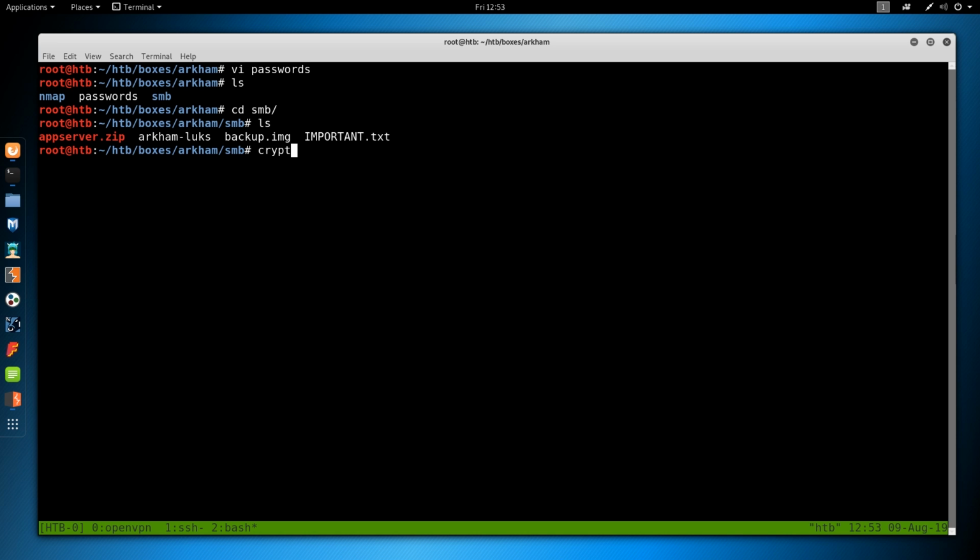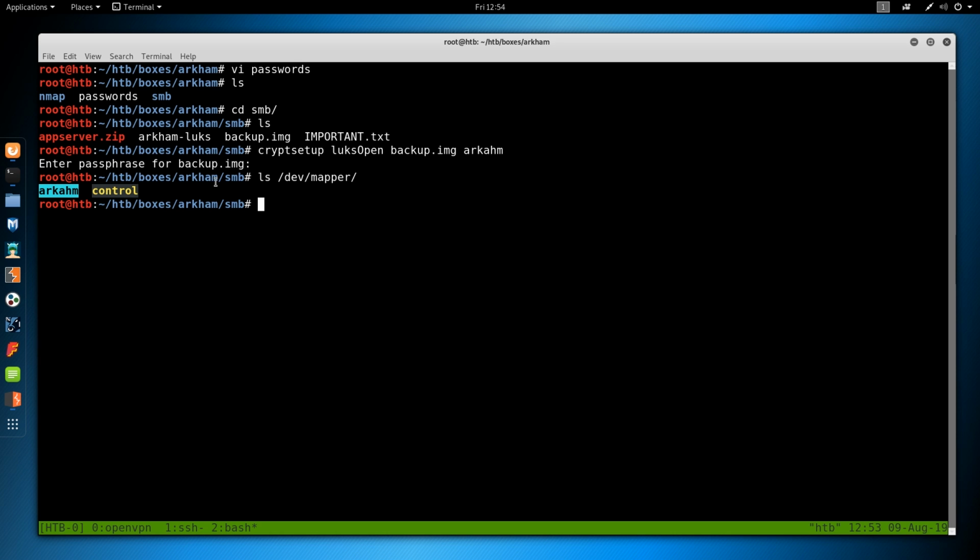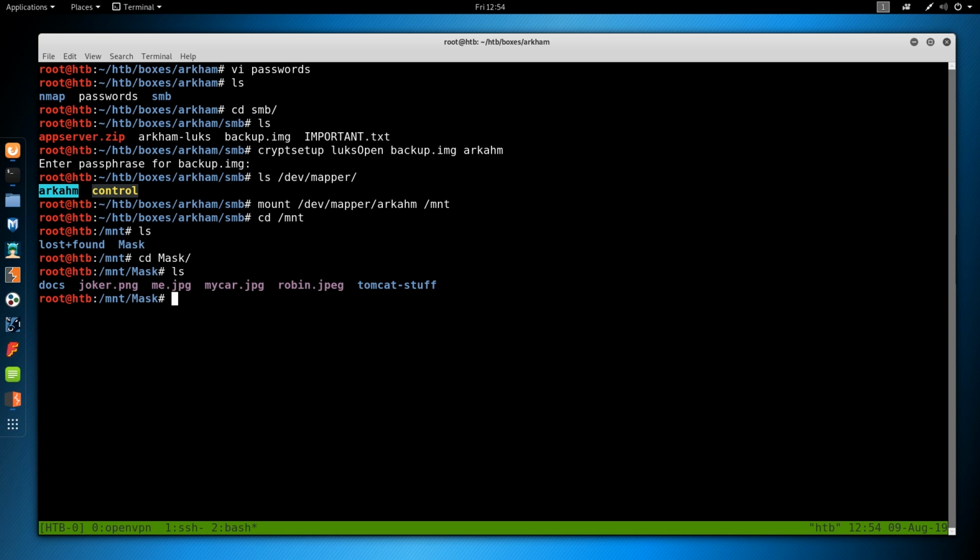So we can do cryptsetup luksOpen backup.img, and then we'll call it Arkham. Enter the passphrase, Batman Forever. And then if we look at /dev/mapper, we should now have Arkham here. So we can mount /dev/mapper/Arkham into /mnt. If we go in /mnt, there is now a lost+found and a directory called mask. Go into mask, and we got a few JPEGs, documents, and Tomcat stuff.